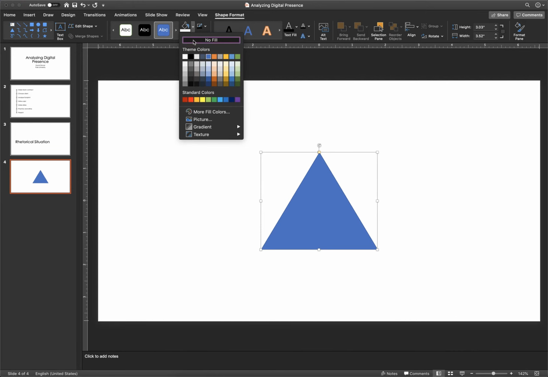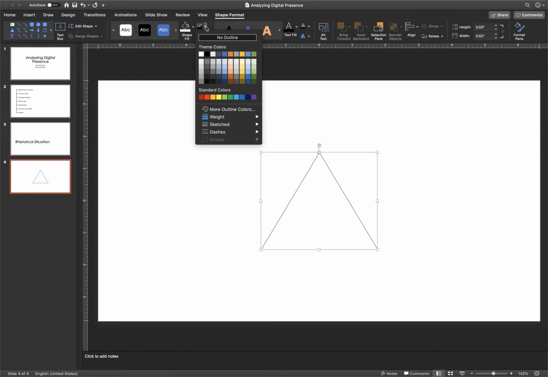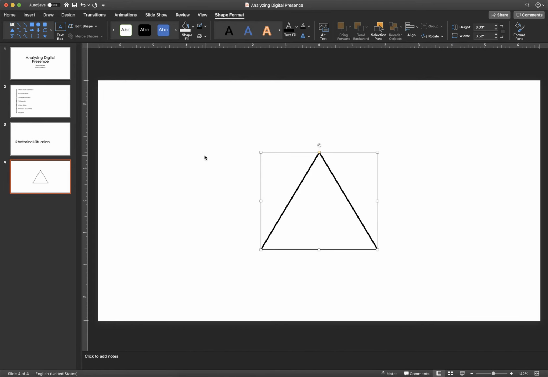Now I'll come over here, shape, and I don't want a filled triangle. I want an empty triangle, so I'm going to go no fill, or I could go white if I want to, not have it be see-through. And for the outline, I'm just going to do a black outline. I might change that later when I choose a color scheme. And let's see, the 3-point.